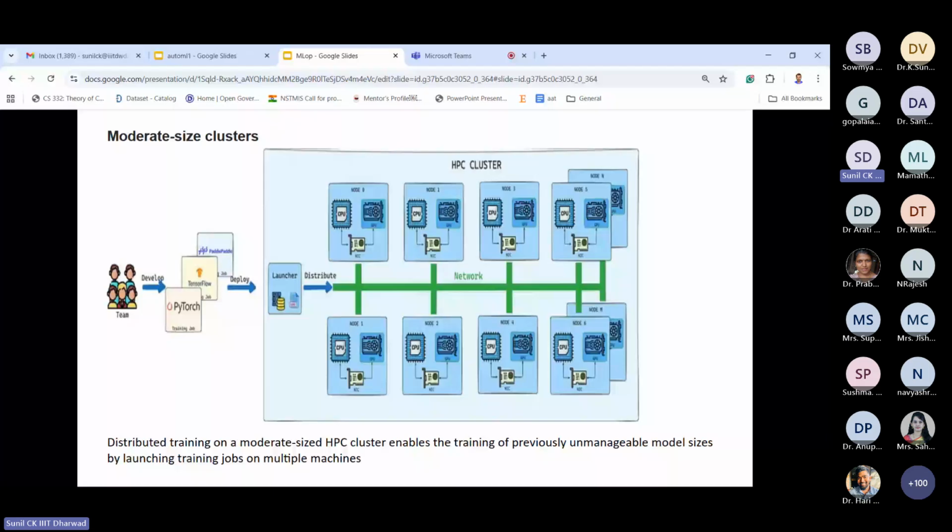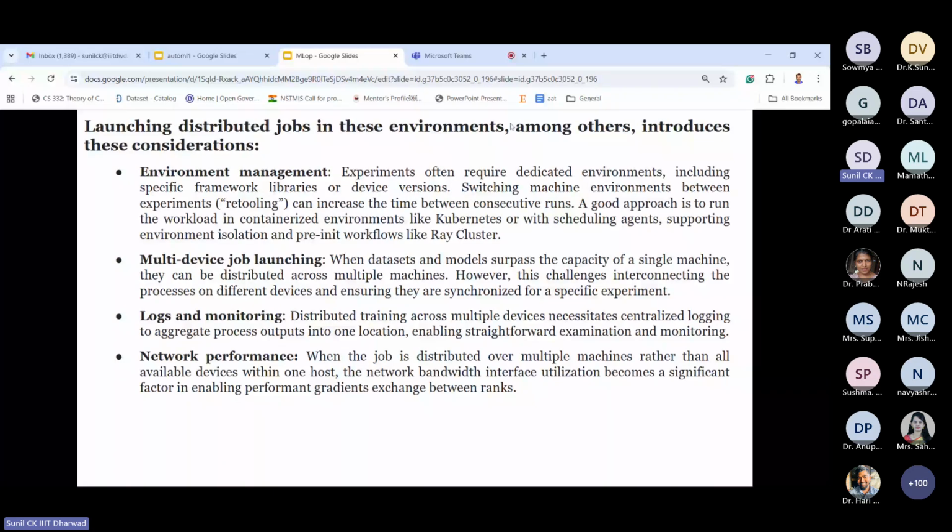Launching distributed jobs in these environments introduces some considerations. For environment management, experiments often require dedicated environments, including specific framework, library, or device versions. Switching machine environments between different environments can increase the time between consecutive runs. So a good approach is to run the workload in centralized environments like Kubernetes, or with scheduling agents supporting environments, and some pre-built workflows like array clusters. There are some things you can make use of for environment management.